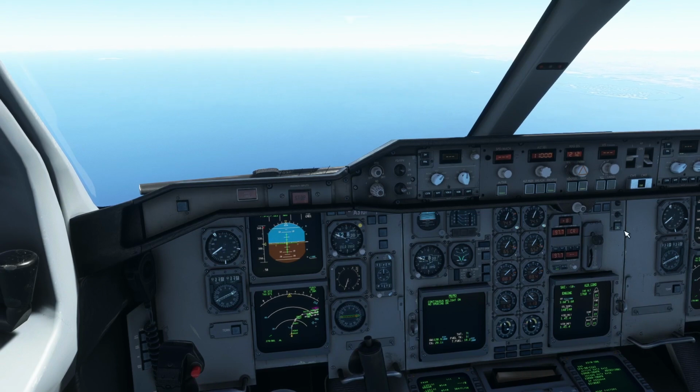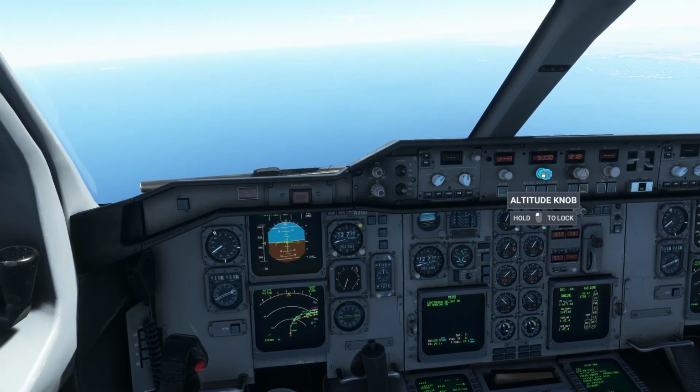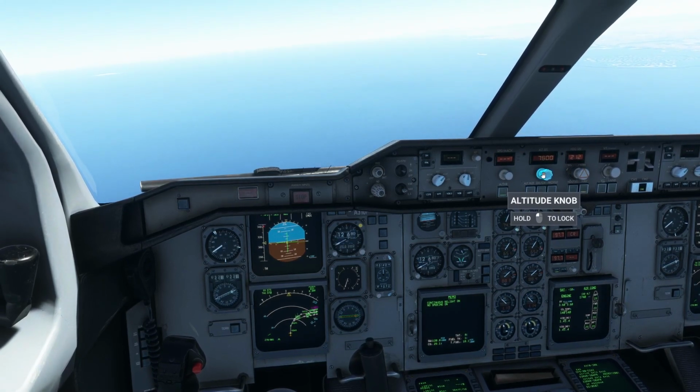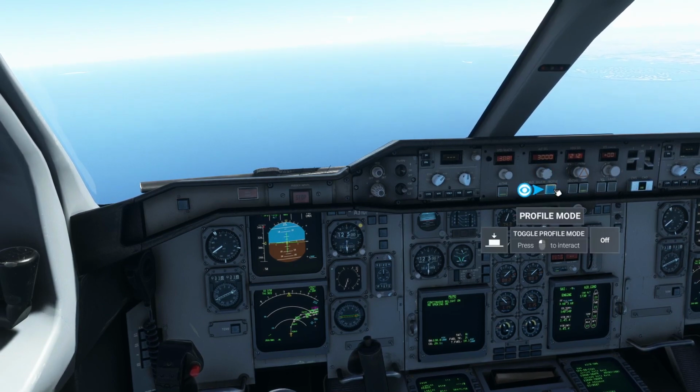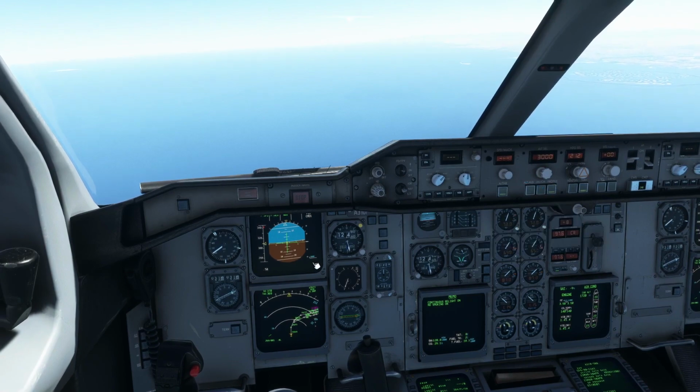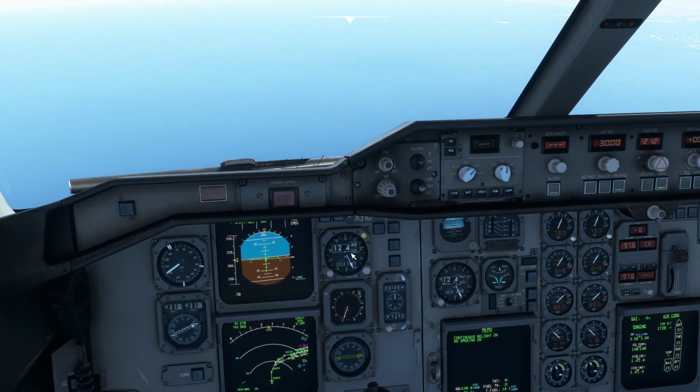I think I'll set the altitude all the way down to 3,000, and let not the plane stop at 11,000, because it has to continue to descend. So let's click on profile off and on, and it has set to 3,000. Yes, it will continue to descend.